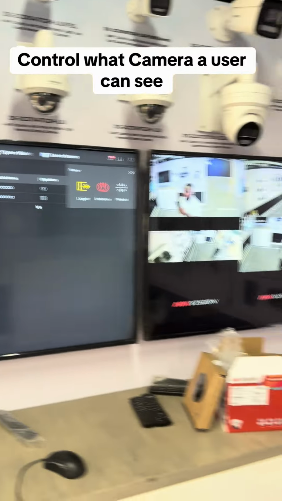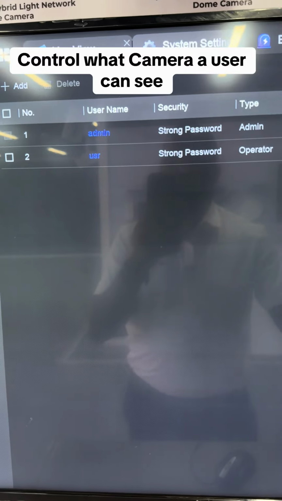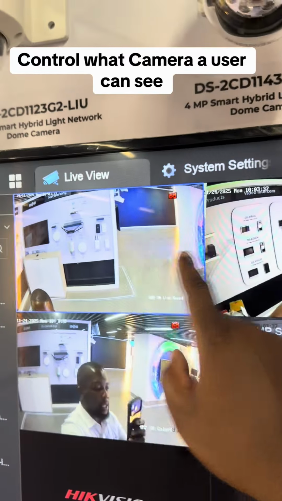I'll be sharing more tips on the same so that you are also enlightened. So I'll just go back to live view. And if we log in with that user, they'll only access channel 1 and 2.